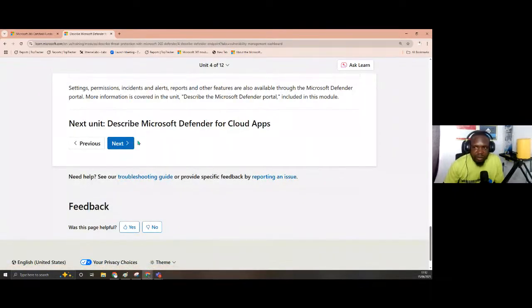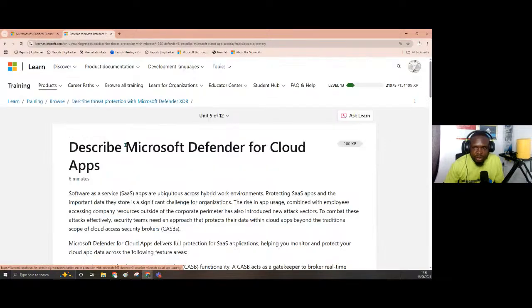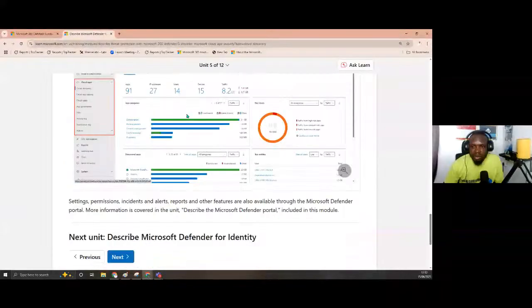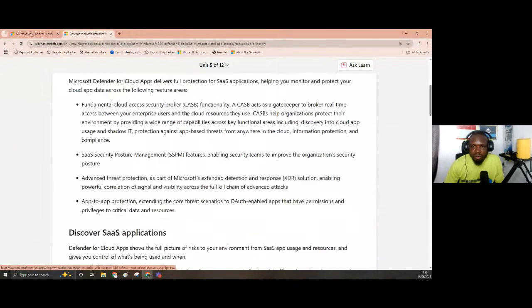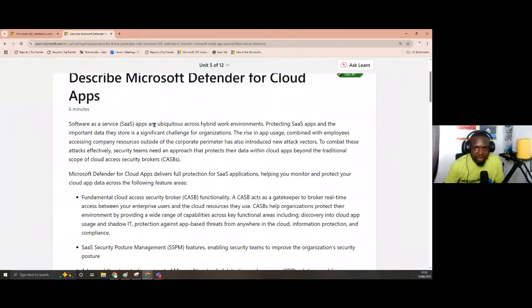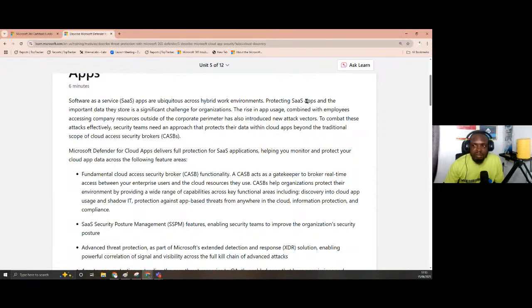So Microsoft Defender for Cloud Apps, we may be wrapping up with that, really. Microsoft Defender for Cloud Apps covers software as a service apps used across hybrid work environments. Protecting those applications is very important, and that the data they store is taken care of is going to be a significant challenge to an organization, right?